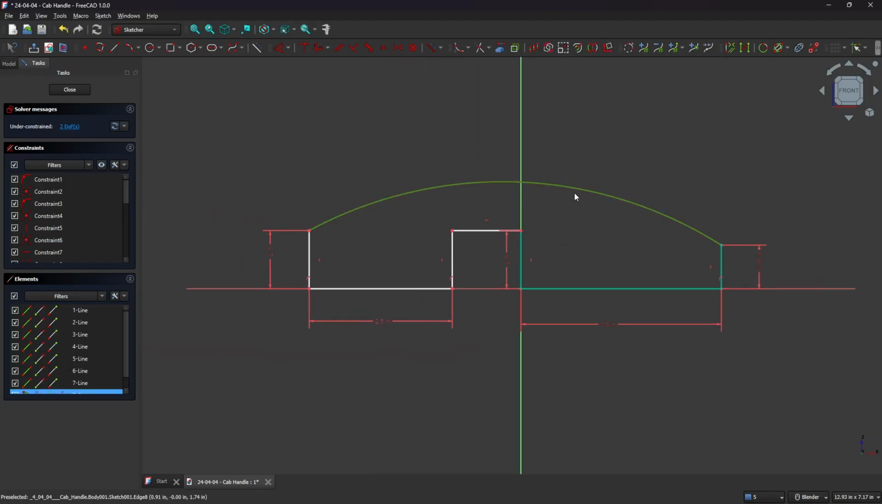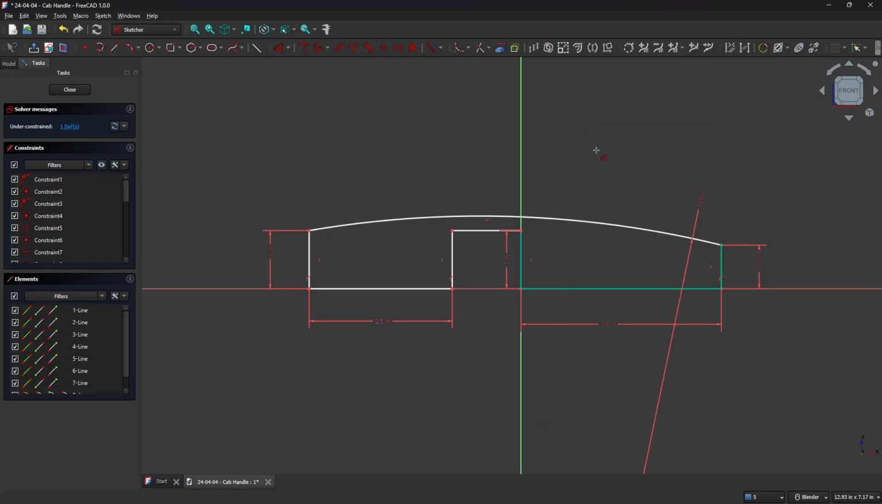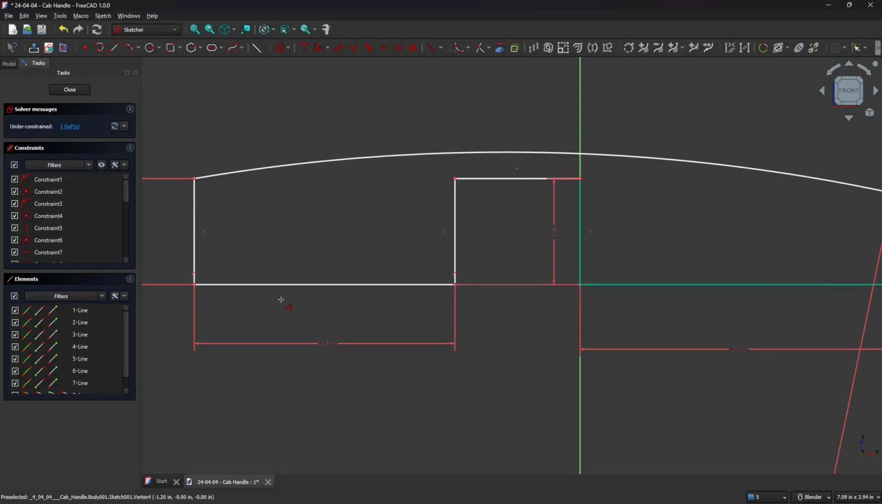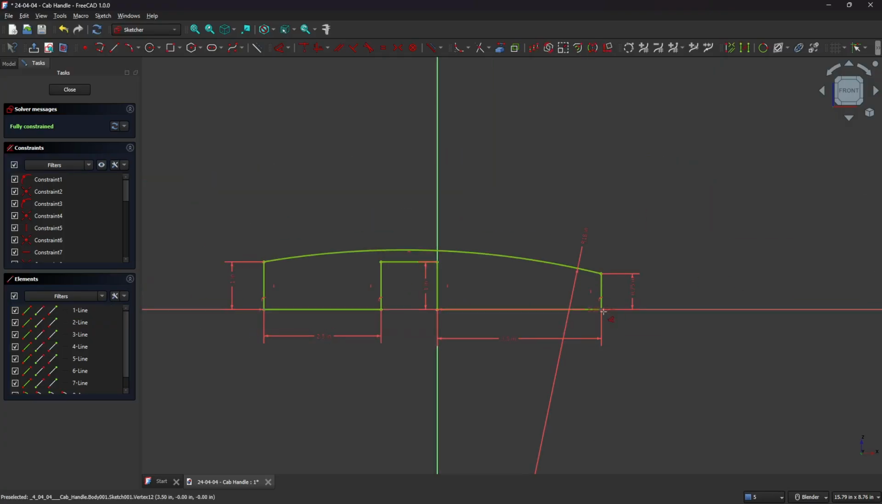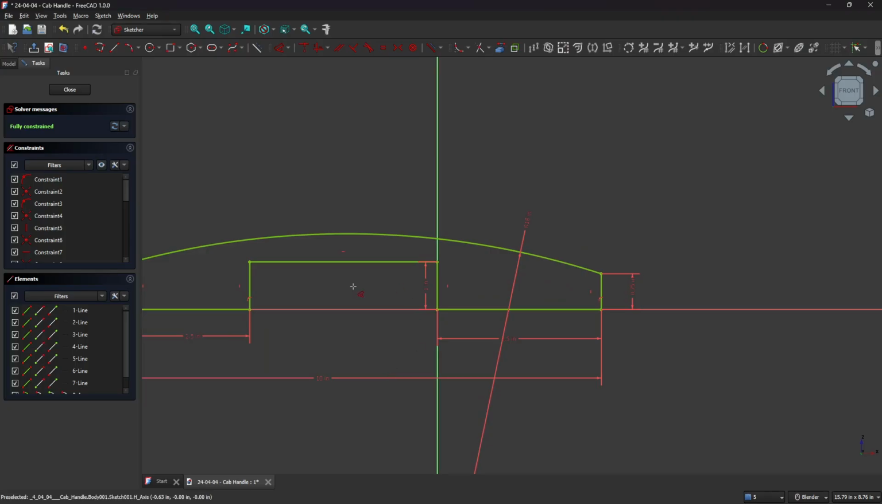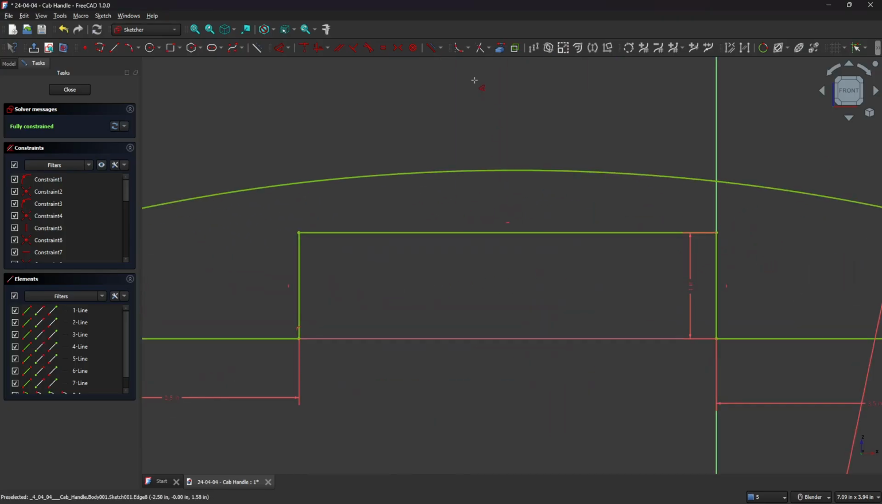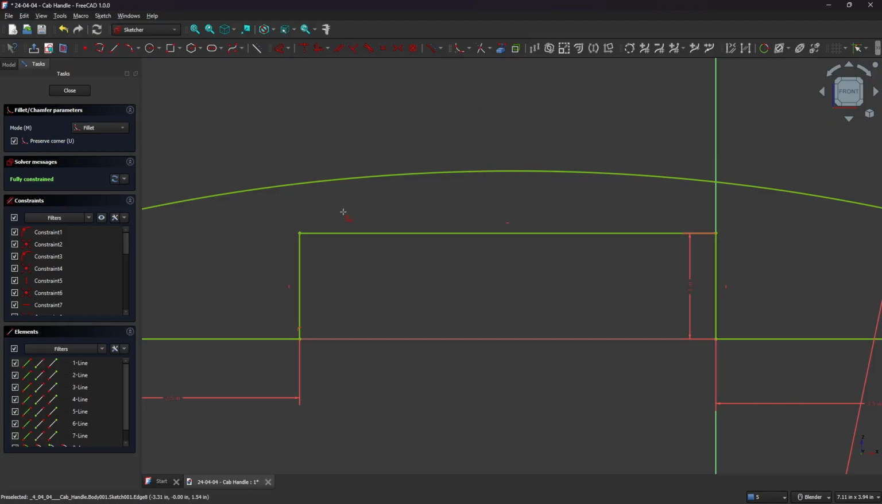Now before we put the fillets on these corners, I'll dimension this top radius, and I'll dimension the overall piece to 10 inches. Now we can select this filleting tool and click on the two line segments in which it's going to be applied.